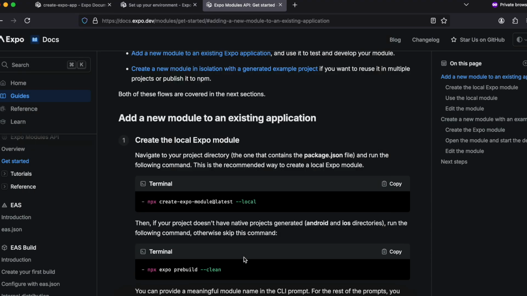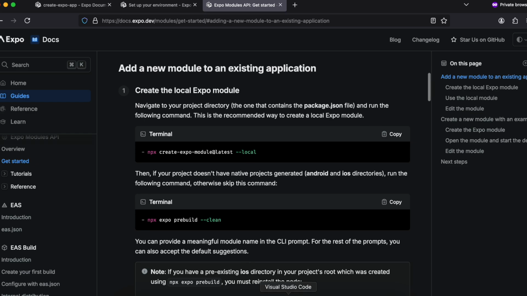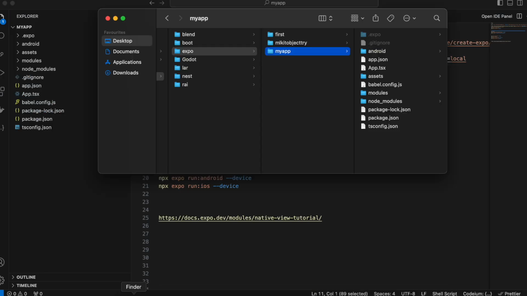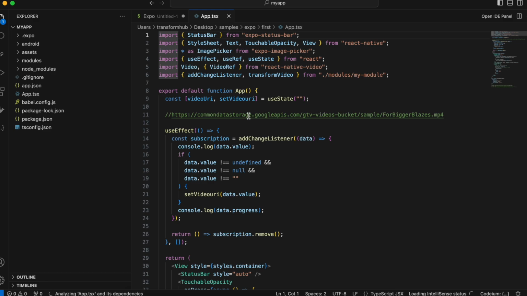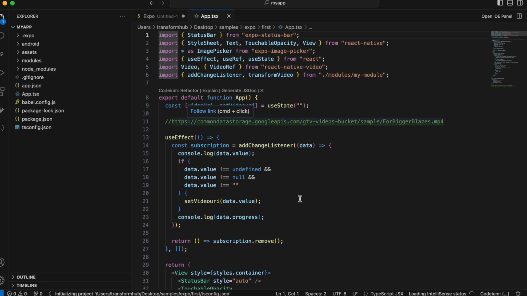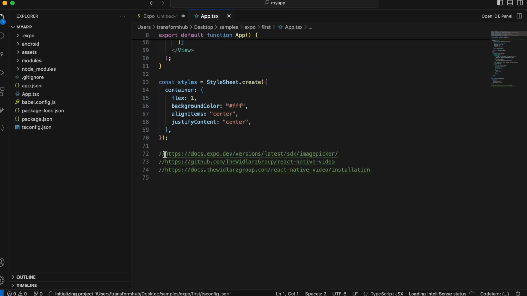Once this is done, okay, so I have already created one practice project. As you can see over here, I will be copying some code from that practice project. So first I'll open my App.tsx. So we have to install two dependencies. I'll just show you those two dependencies, what we will be doing.